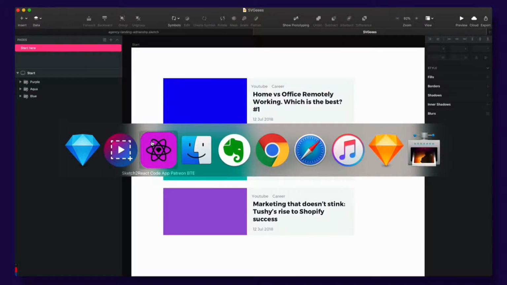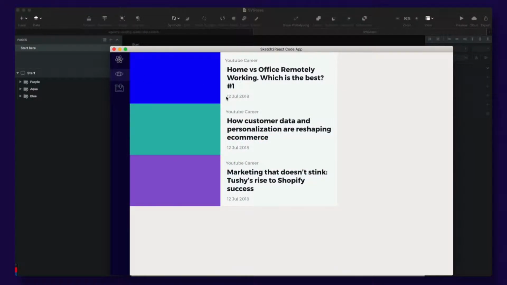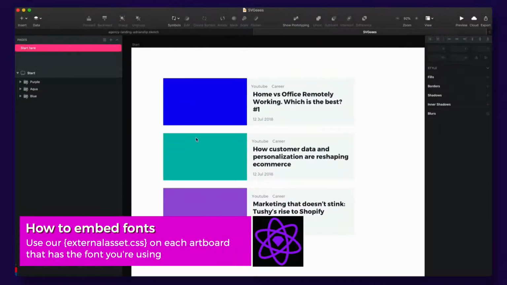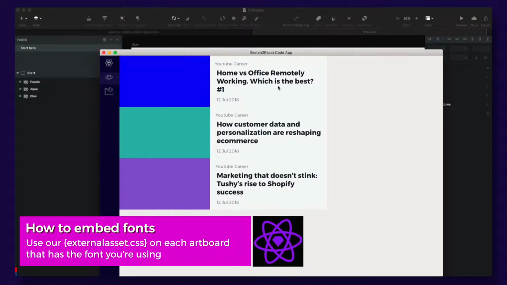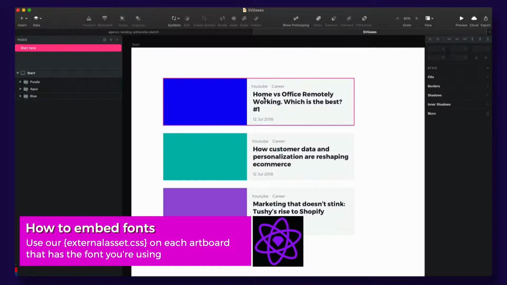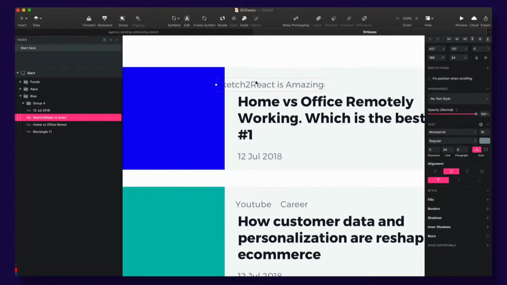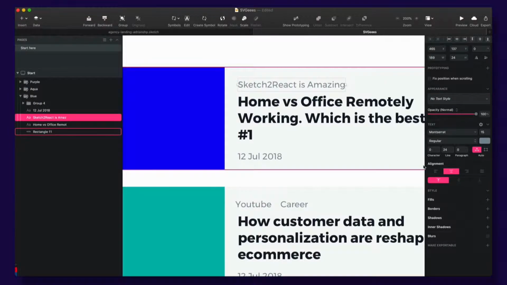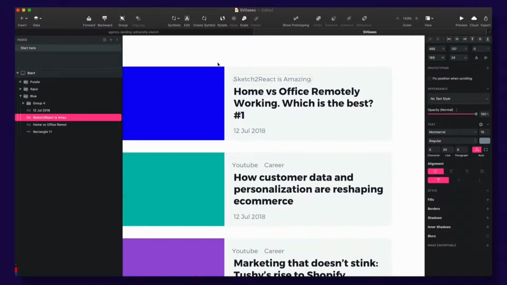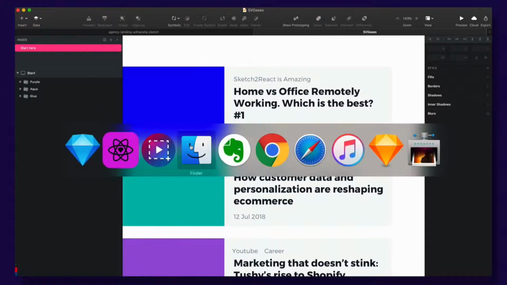Let's save. Let's check this out in our code app. Beautiful. So actually I'm using Montserrat. As long as you embed Montserrat, you could create a whole website like this. So say that we want to change this one to Sketch2React is amazing. Of course I will say that. What do you think I am? What kind of person do you think I am? Like that. Let's save and see what happens.